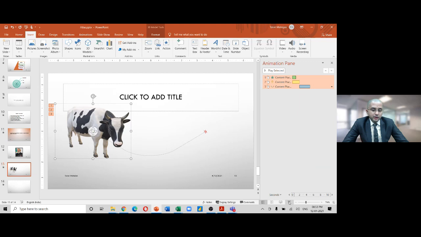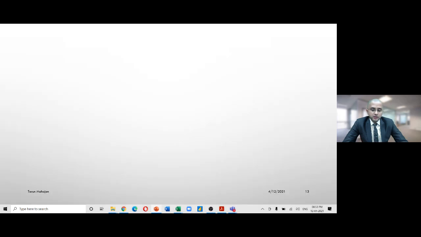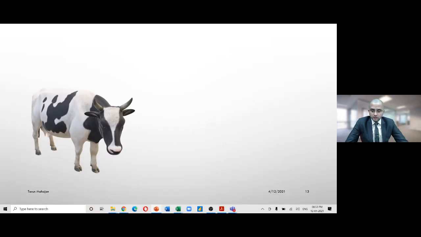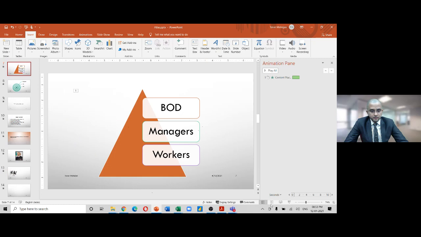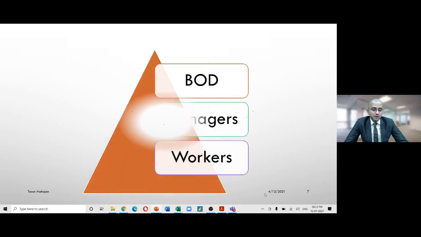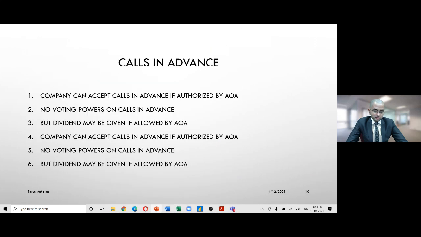So now what will happen when I go to the presentation mode? Just a minute. So like here, on each slide, now my name will appear as the footer, date will appear and slide number will appear because in the header and footer I have chosen these three items.